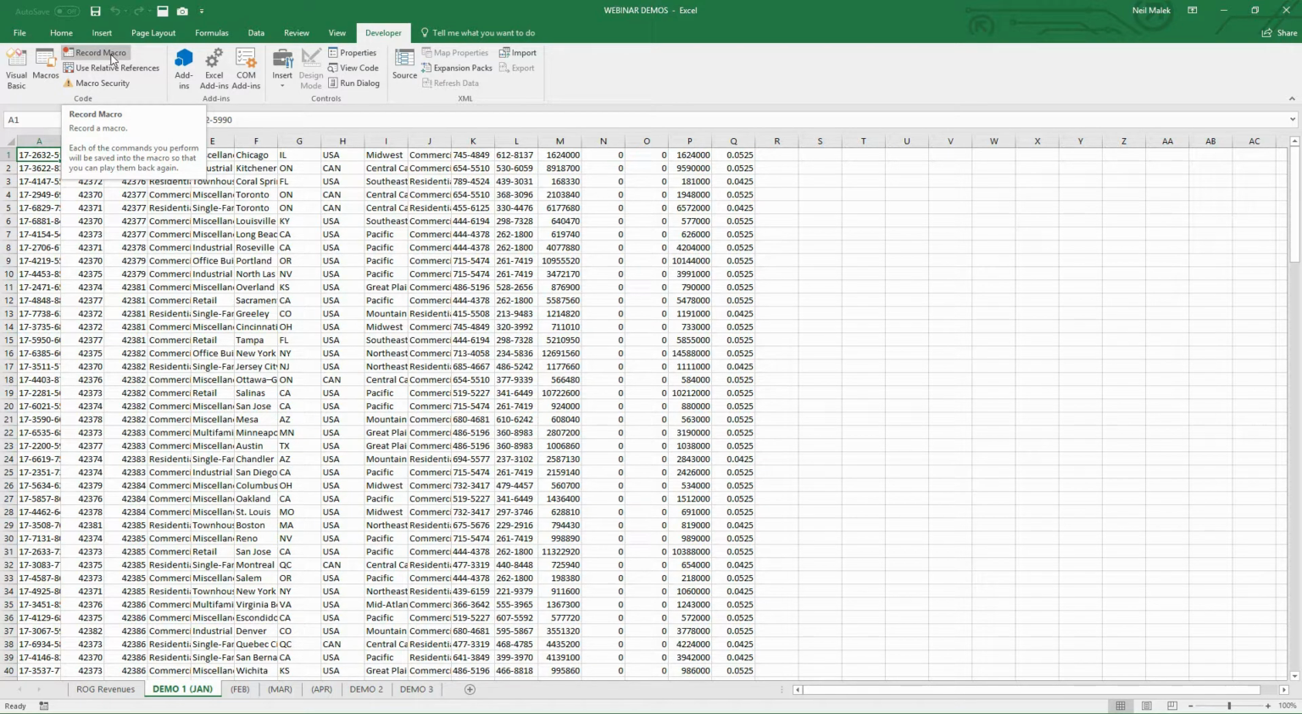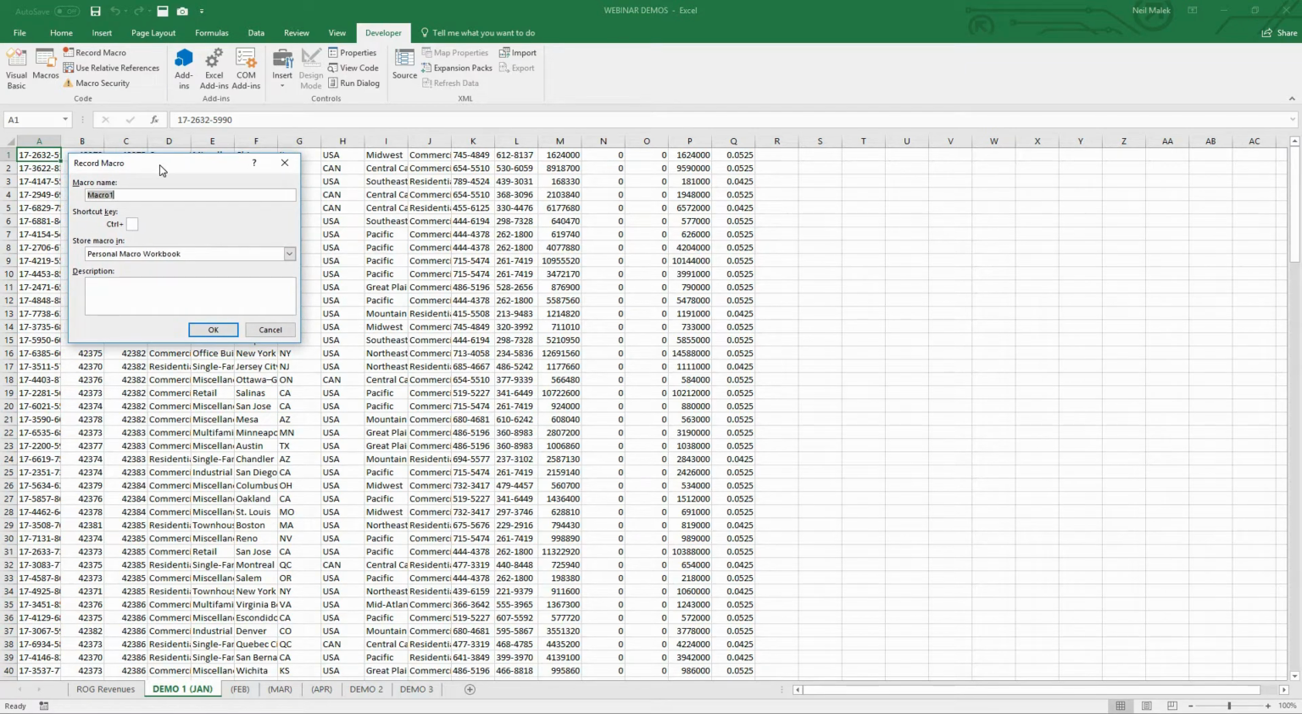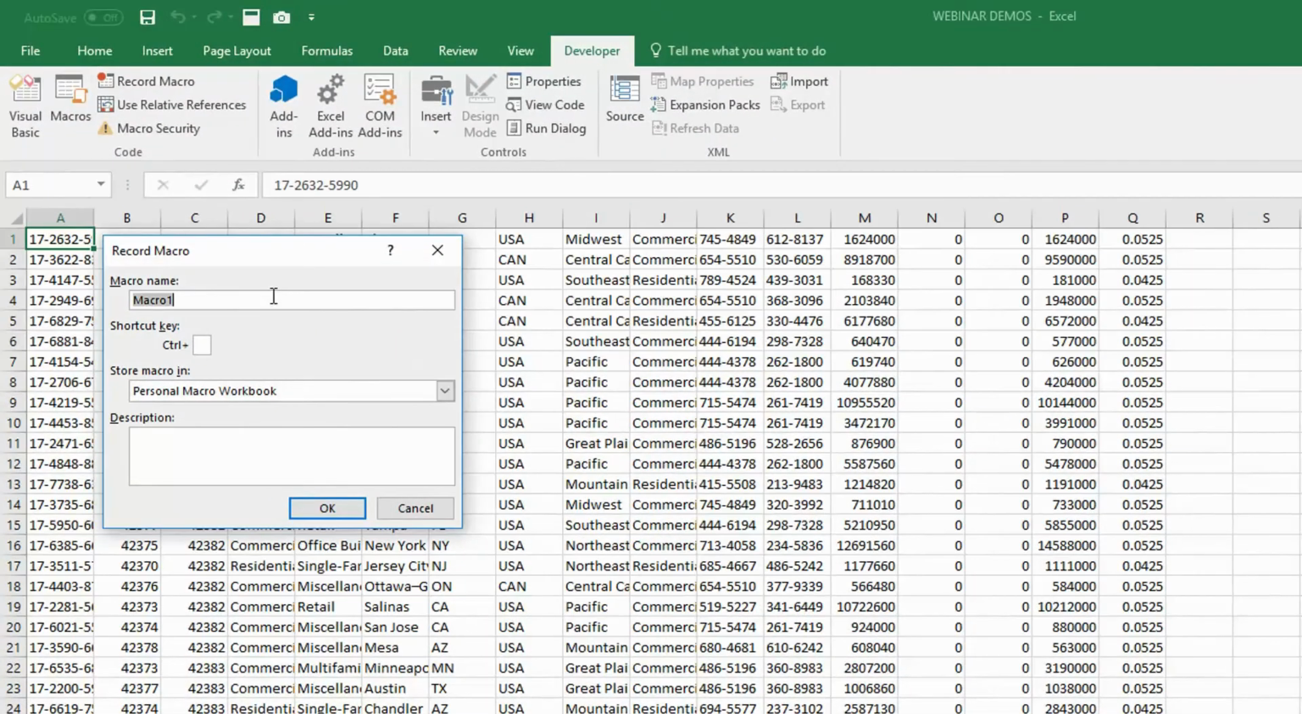Now, when you hit record macro, you're going to be asked to give this thing a name. The names of macros cannot have empty spaces in them. So I like to use camel case, capitalizing the first letter of every new word. So for instance, if I've got this normal set of data that it dumps out and I need to handle it every time, maybe I call this one data cleanup macro.